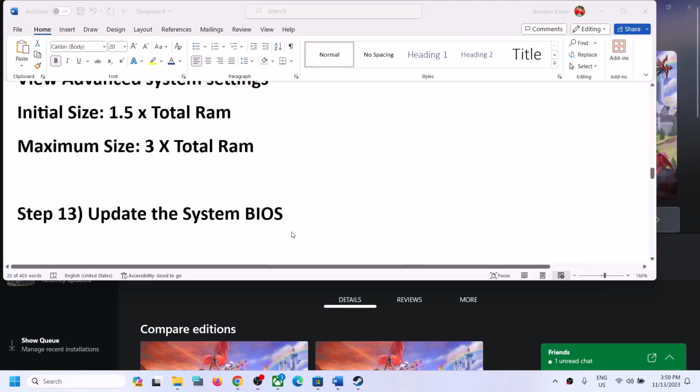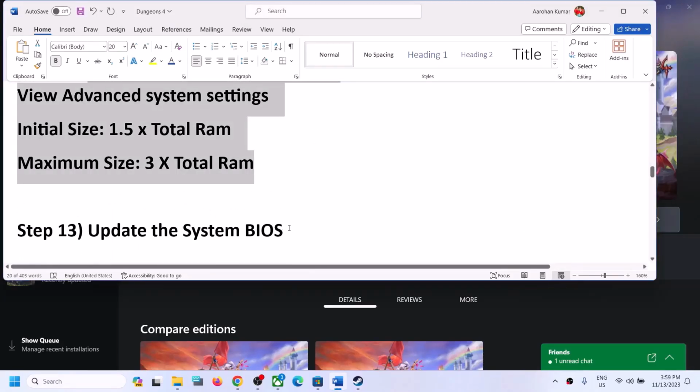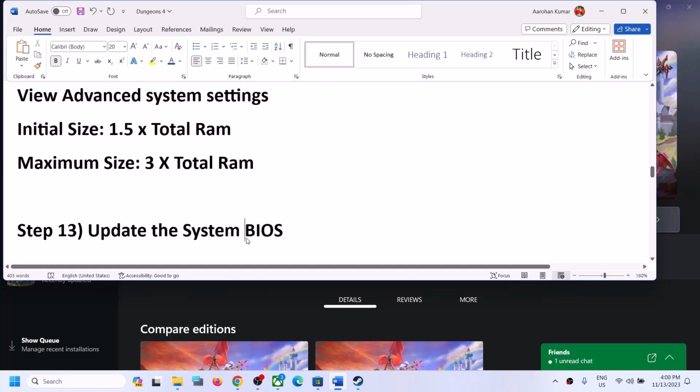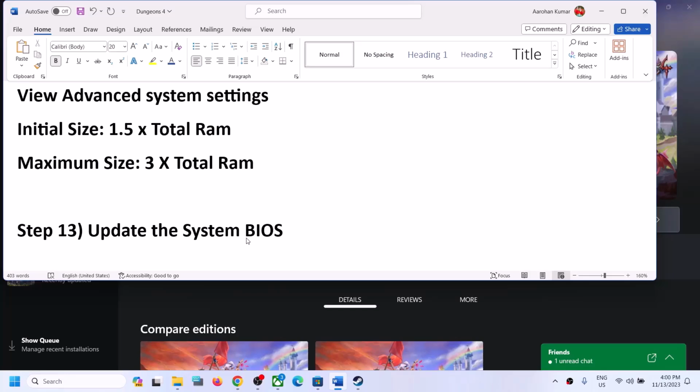Now the next step is to update the system BIOS. Go to your system manufacturer website. If you have a Dell computer, go to the Dell website. If you have a Lenovo computer, go to Lenovo. If you have an HP computer, go to the HP website. Then select your model number. Make sure that you select your computer and then find the latest BIOS update available. In case of a laptop, before you update the system BIOS, make sure the battery on your computer is more than 10% and the AC adapter, the charger, is connected to the computer. During the BIOS update, your system will restart. Do not unplug the power cable while it's updating the system BIOS. After the BIOS update, log into the computer and then launch the game.